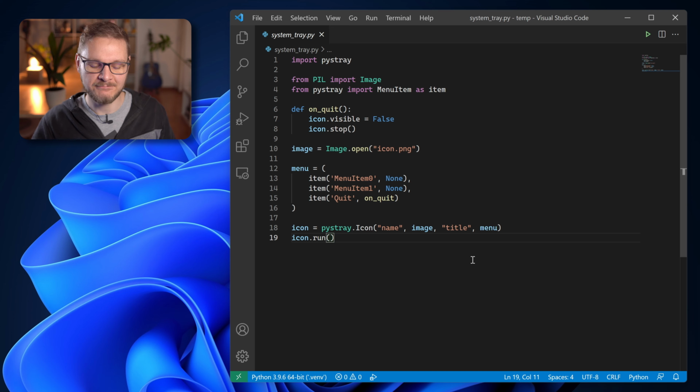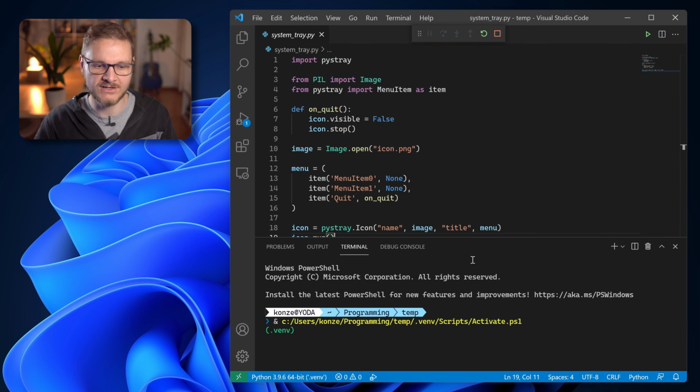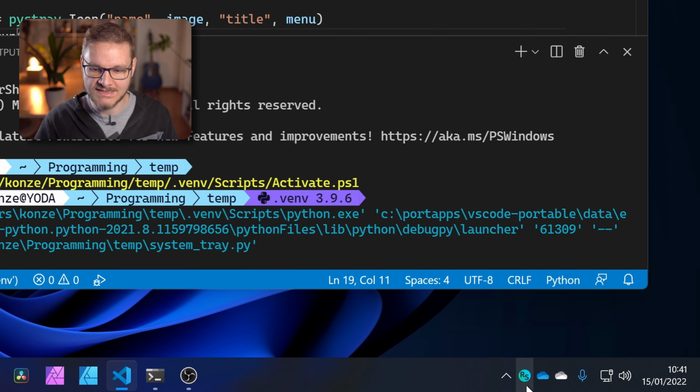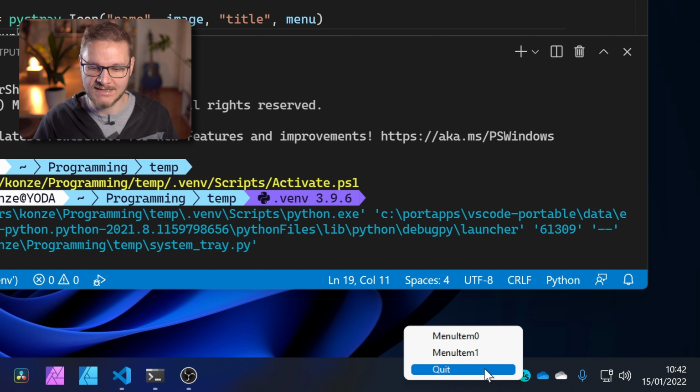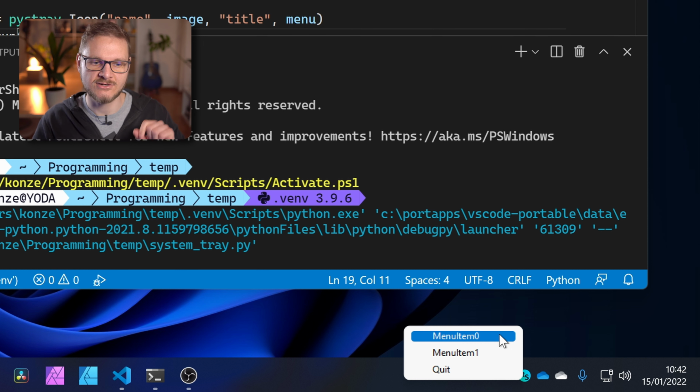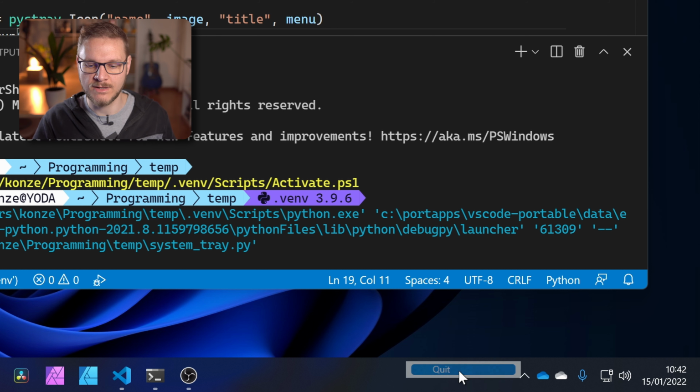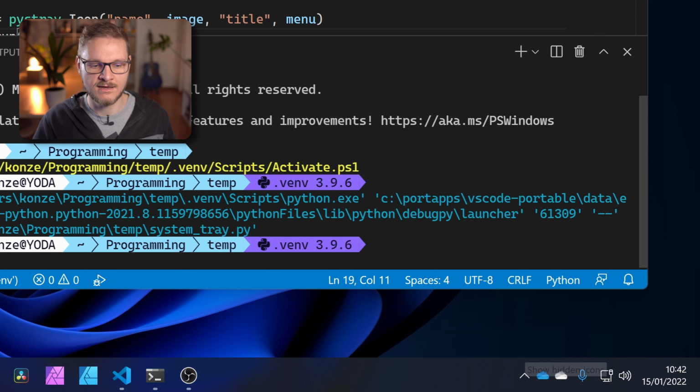And now let's run that application. We press Ctrl F5 here in Visual Studio Code, and we can see our system tray icon appears down here. And this is the little icon I gave it. RS stands for resolution switcher. When I click on it with right click, I can see the menu items I just created in the menu tuple. And when I click on quit, the icon disappears because we quit the application completely.